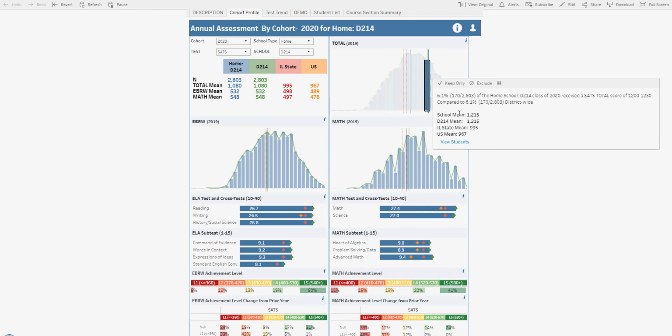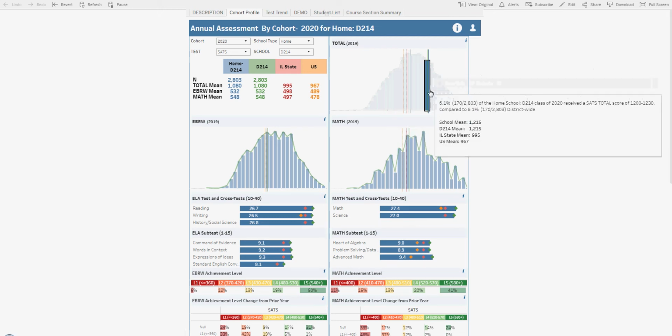When there are dashboard actions, like here, you'll see this little link that says View Students. If I were to click this, it would take us to the Student List tab and filter down to show us detailed data just for the 170 students who are in that graphic.